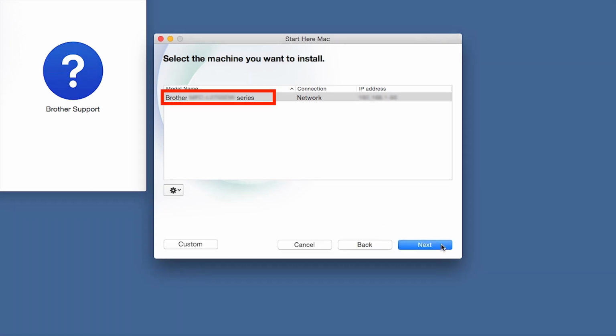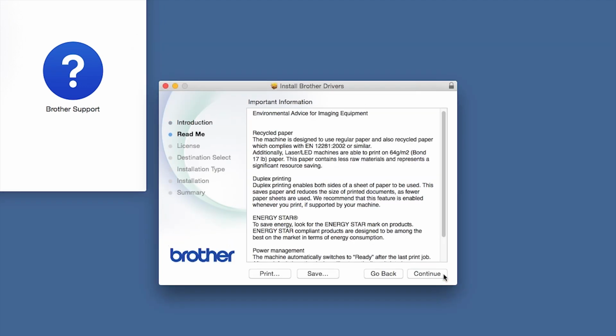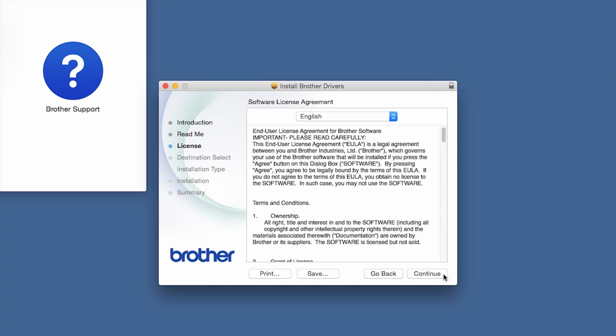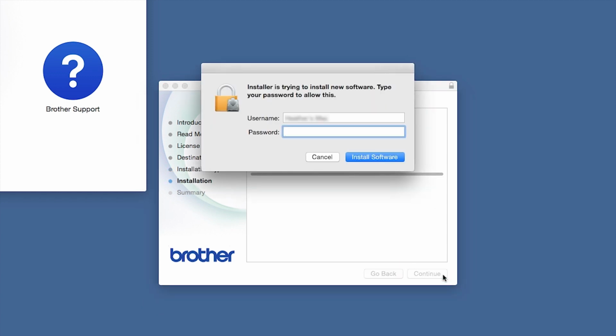Select your Brother machine from the list and click Next. When the driver installer window opens, click Continue. Familiarize yourself with the environmental impacts of your Brother machine and click Continue. Click Continue. Click Agree to accept the license agreement. Click Install. If prompted, enter your password and click Install Software.